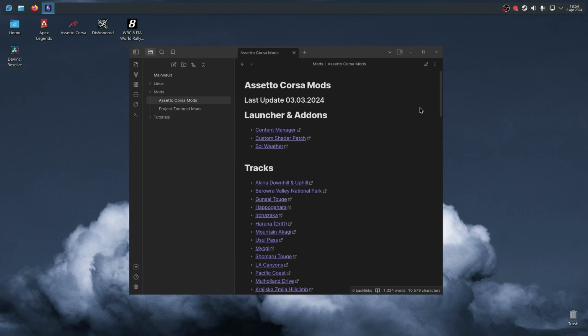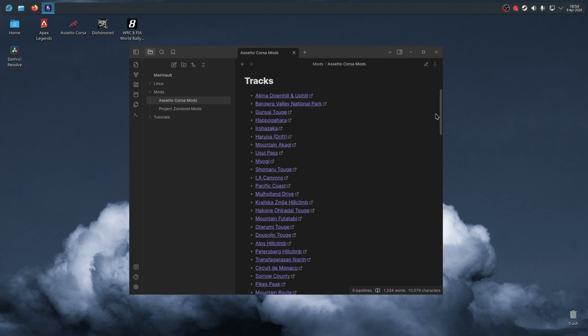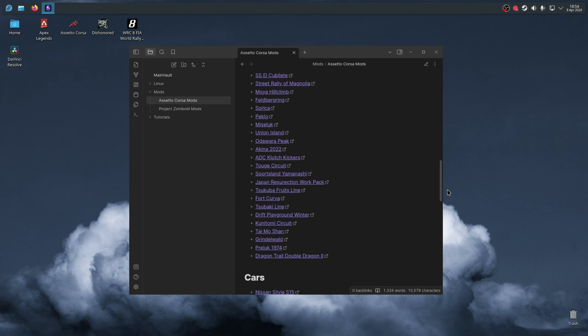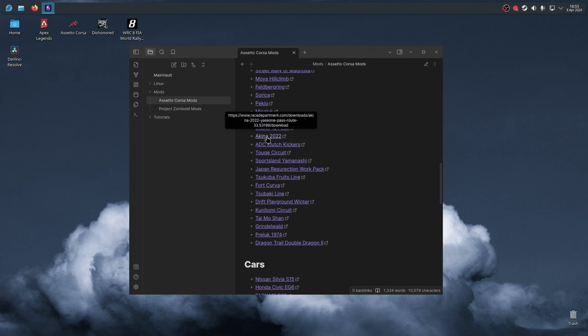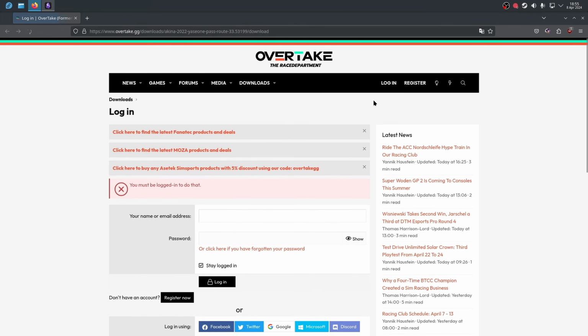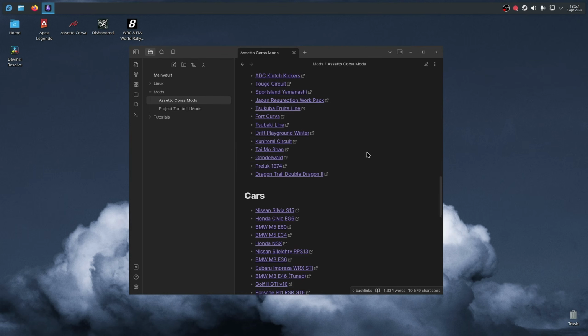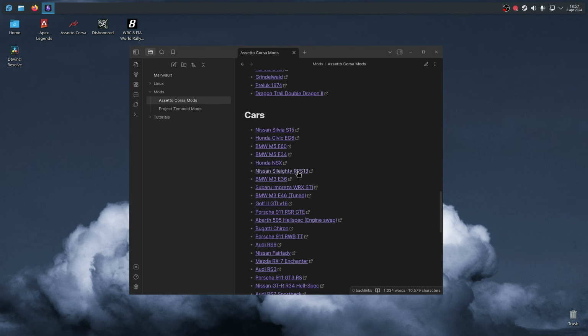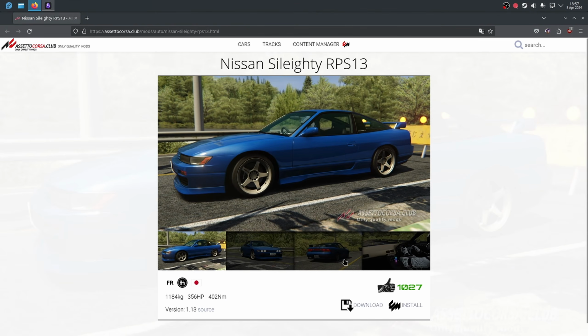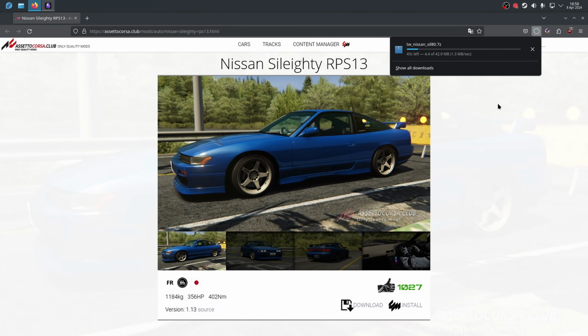Alright, so now we're gonna download some mods. I have a pretty huge mod list that I use, so I'm just gonna download one map and I'm going to download one car. So let's try Akina 2022. I'm gonna have to log in real quick. Alright, I logged in and started the download. Now we're just going to wait for this to finish. Alright, the map is downloaded. Now let's download a car. So for me personally, I'll just go with C80. Alright, now let that download and I'm gonna show you how to install the mods.